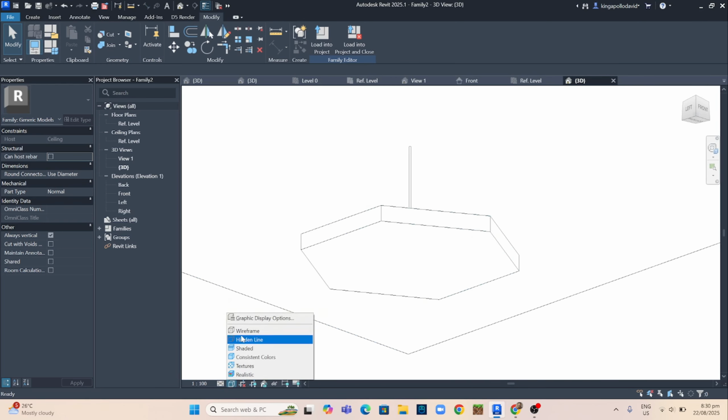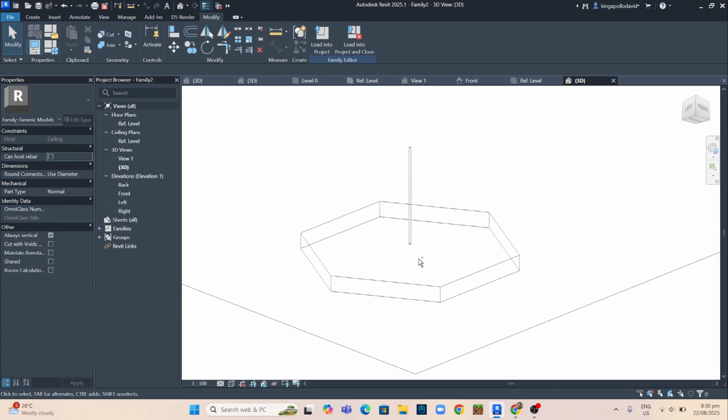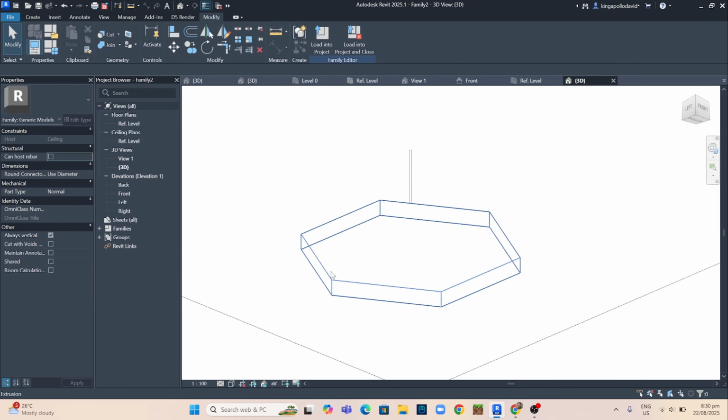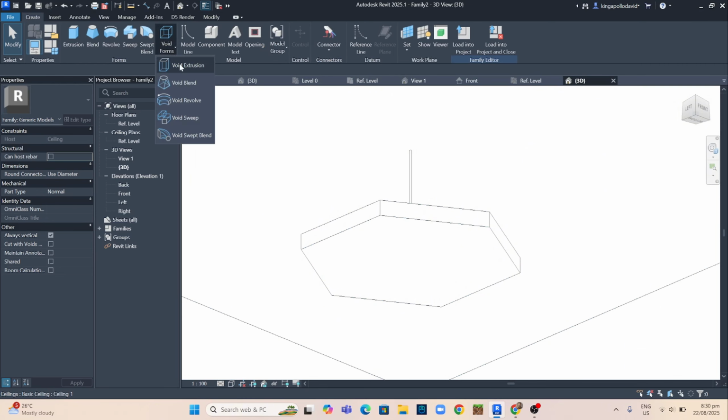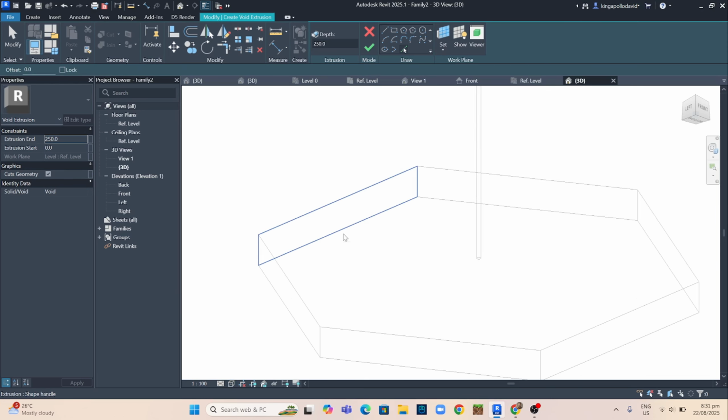Okay, go to wireframe so you guys can see the overall shape of the light. And then we want to create a slight extrusion inside going there. So just go ahead and go to void extrusion, go to wireframe. First, just make the line. Give it a slight offset. I forgot, 10. Still working.